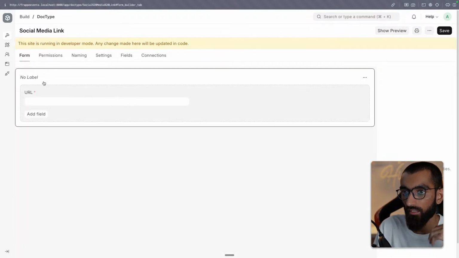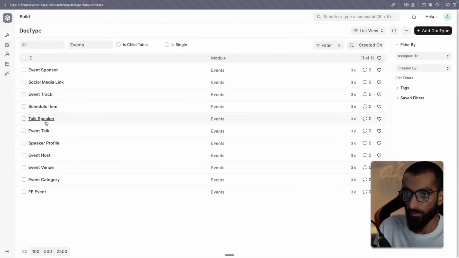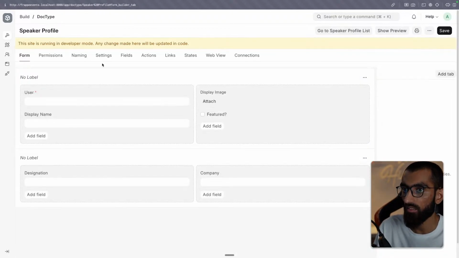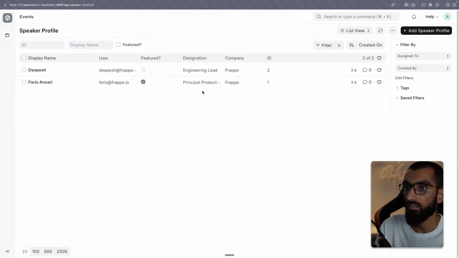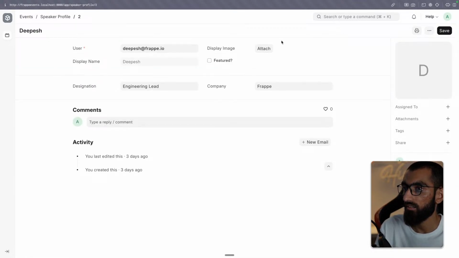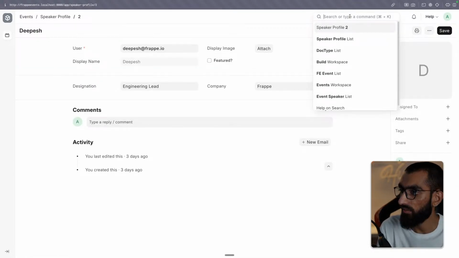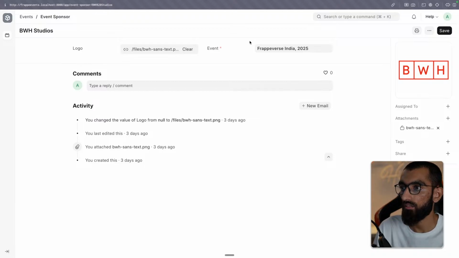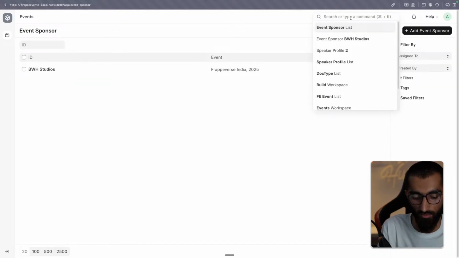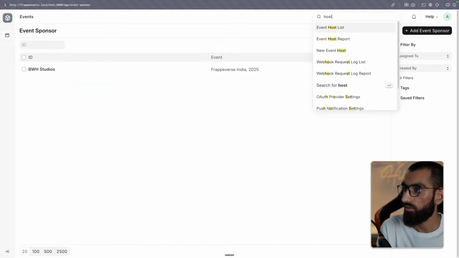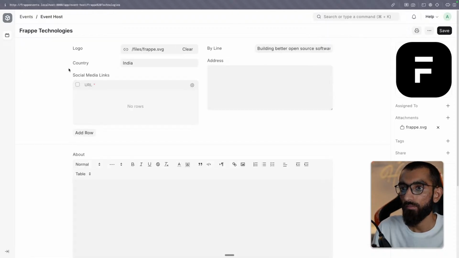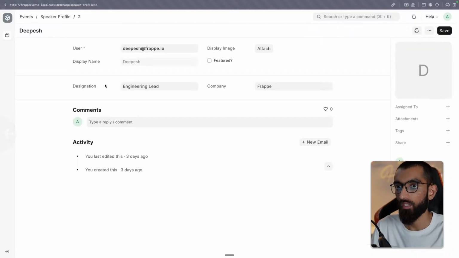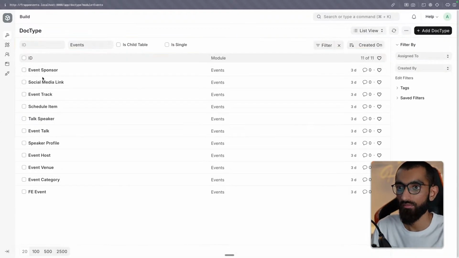And while leaving, we also figured out that, okay, we needed social media links for a speaker, right? Did we add it? No, we did not. But where did we add the social media links then? I think it was in sponsor, event sponsor. No. Then host. Yeah, in host, we added social media links. So we will add same to the speaker profile. We'll go back. Let's start small.